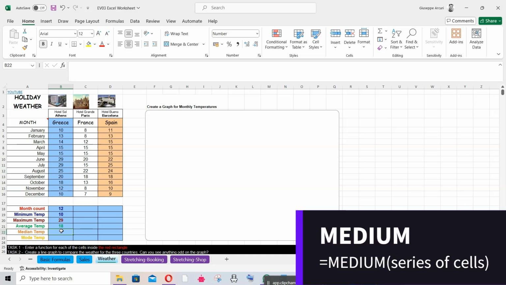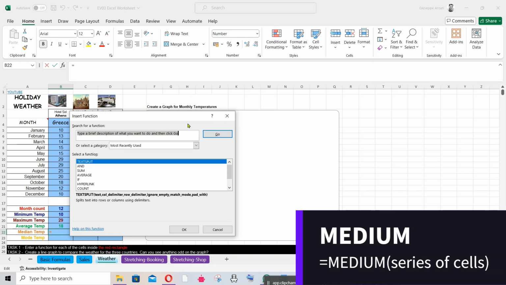Then the median average, which is the middle value of a series of numbers ordered from the smallest to the highest. We need to select More Functions from the AutoSum shortcut, type Median, click on Go, click OK, then select the cells and finish with Enter.